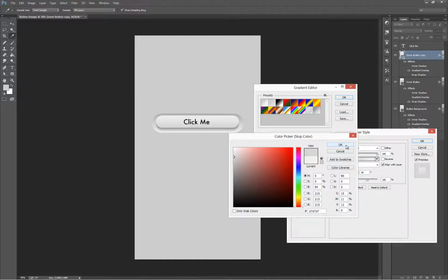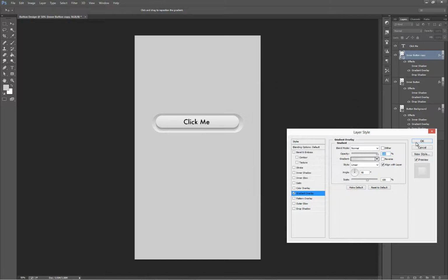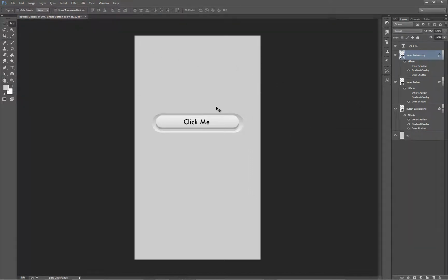I think that's a little better. Make that darker. There you go. All right, so hit OK and OK. And so this is what the finished product looks like. It will look like this when no one's pressing the button, essentially.